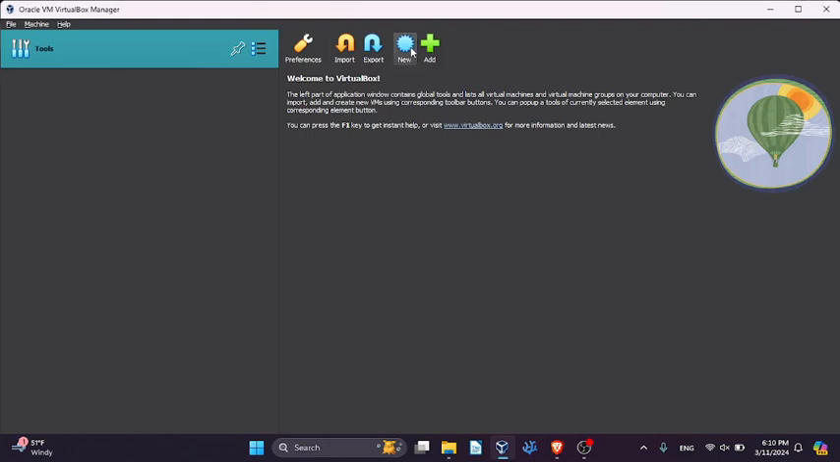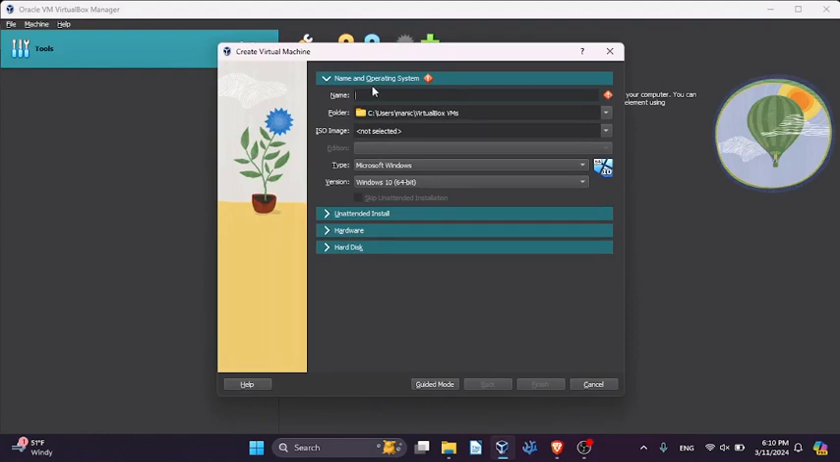Now the first step you can take here is to click New. Name an operating system. So right now you're going to go ahead and name your operating system. I'm just going to call it 1337 Haxer. Yeah, that's good. Now make sure you know where you saved your ISO file. I've got mine saved here.